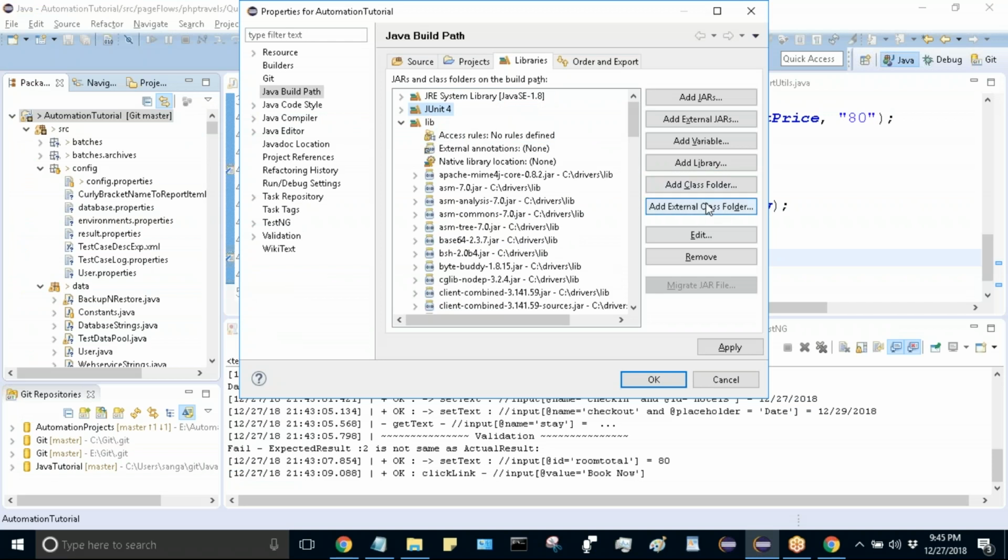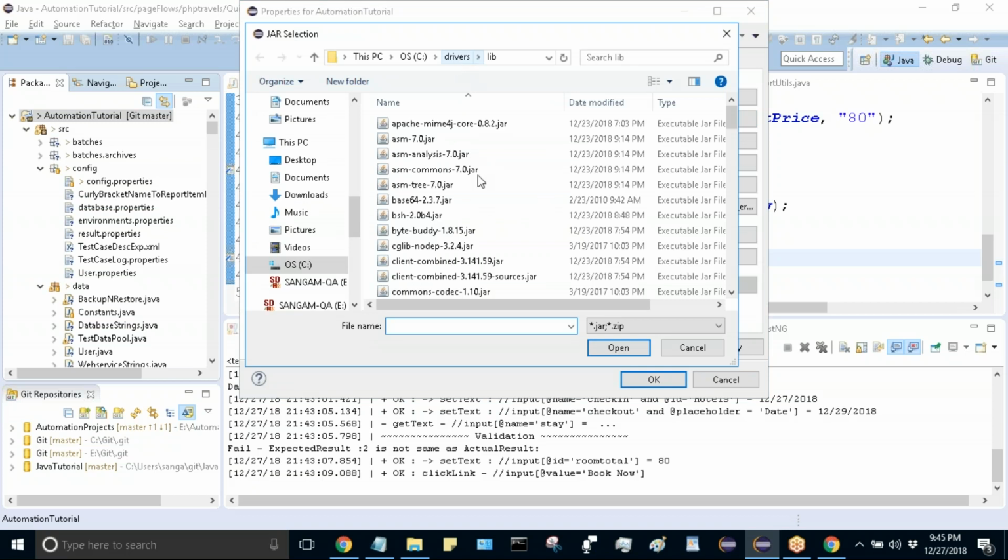Okay, add external jars. Just click on this button in the library. Then it will come here, select all and open. That's it. Apply and close. That's all you have to do.